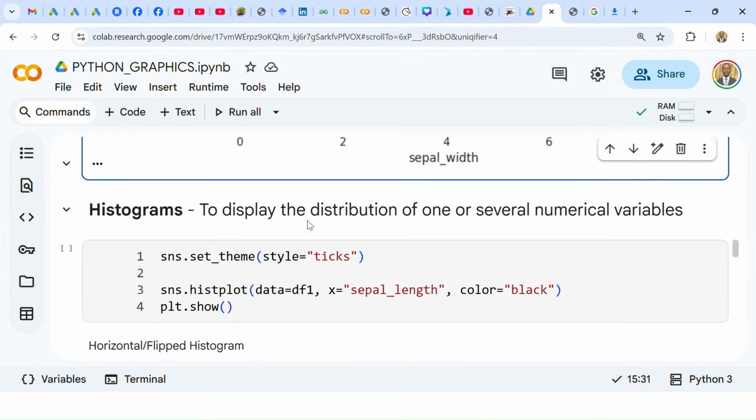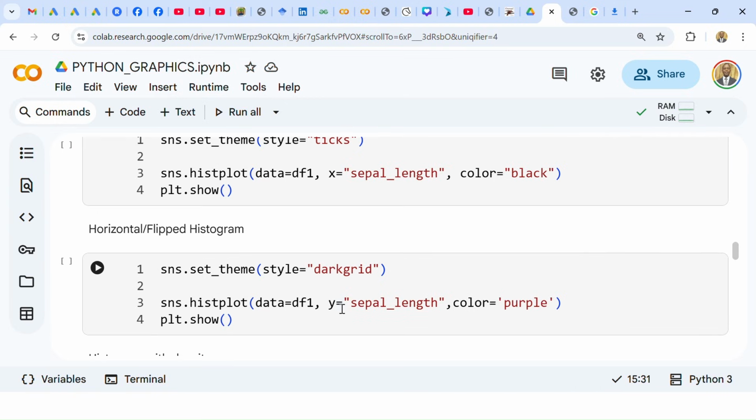So histogram, to display the distribution of one or several numerical variables. Here I'm using ticks again. Now it's a histogram, which means I need to display the data, and a histogram will have only one axis, so x-axis only, you will not have a y-axis, unless you flip it like this one, and then you have the y-axis only. In other words, we have one dimension.